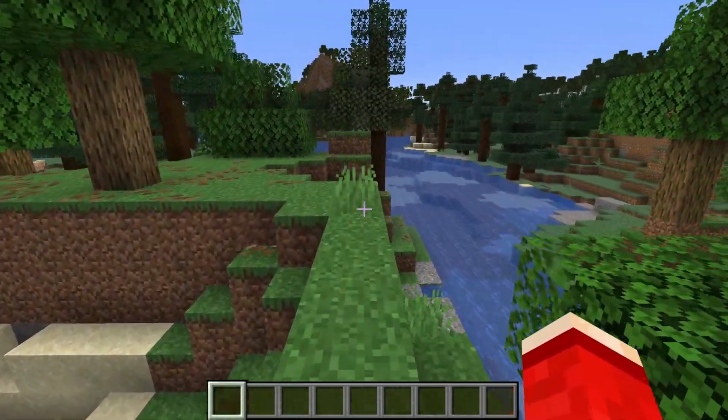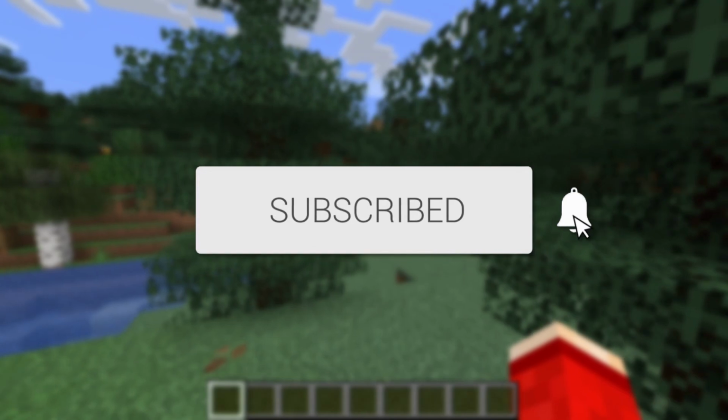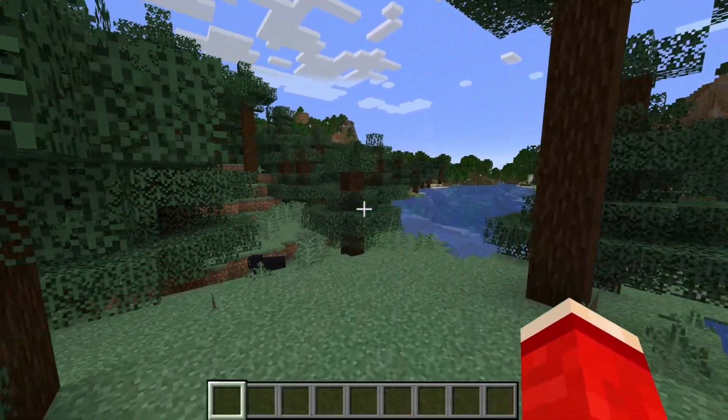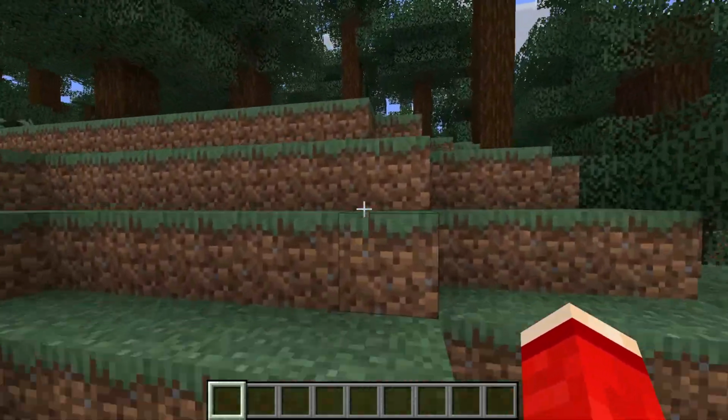We'll guide you through how to get Fresh Animations in Minecraft. If you find this useful, then please consider subscribing and liking the video. Fresh Animations make animations more realistic and add much more detail. So we'll guide you through how you can get them.